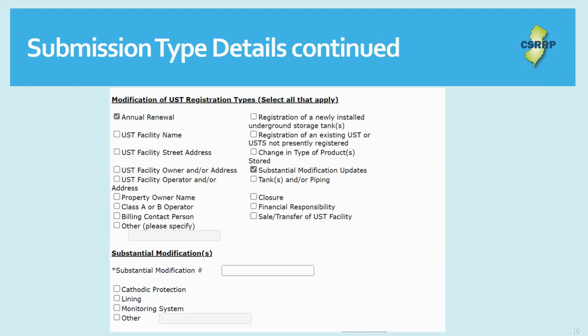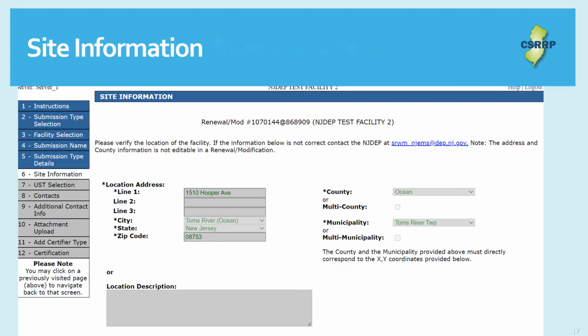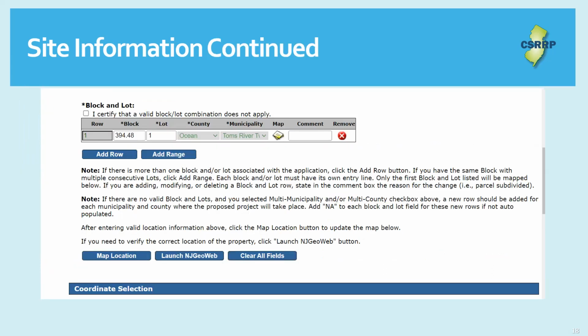If you choose a substantial modification updates option, you will be required to input your substantial modification number, as well as check the box for the type of modification that was done. You will be brought to the site information screen. This information will only be editable if you chose that you were going to make changes on the previous screen. Block and lots can be changed, added, or deleted. If you make a change, you must add a comment about why you are making the change.